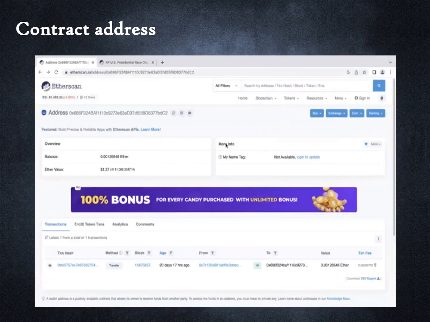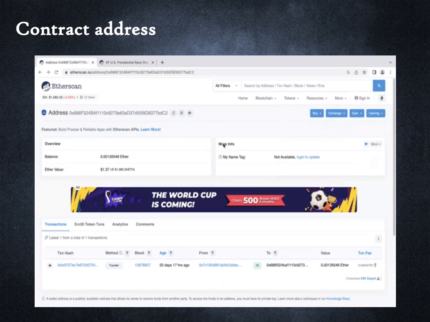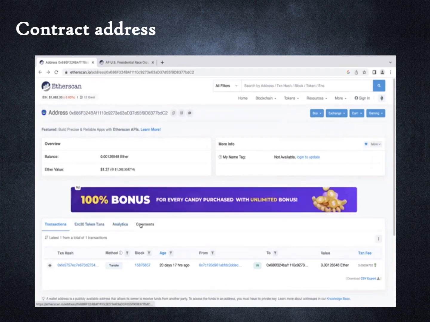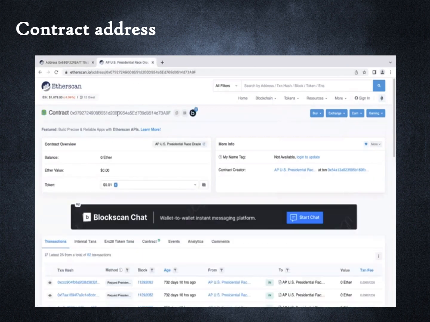We can now view a contract address on the etherscan block explorer. But before we do that, let us take a second to make an observation on the currency address that we just reviewed. Notice that on the top panel there is no contract tab. Now I pull up a contract address. On this address, I can see a contract tab. Next, we will explore this contract tab further.